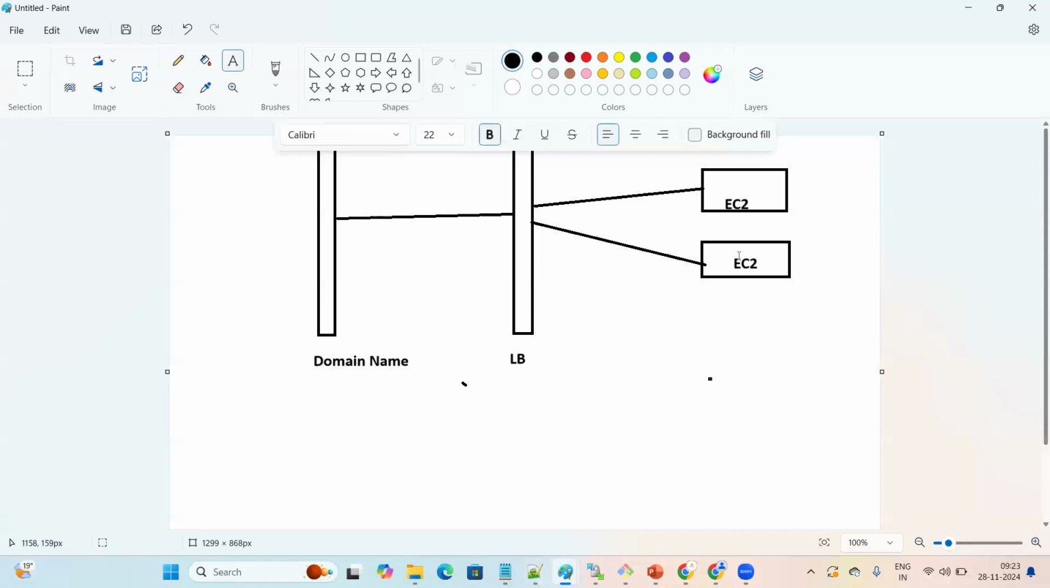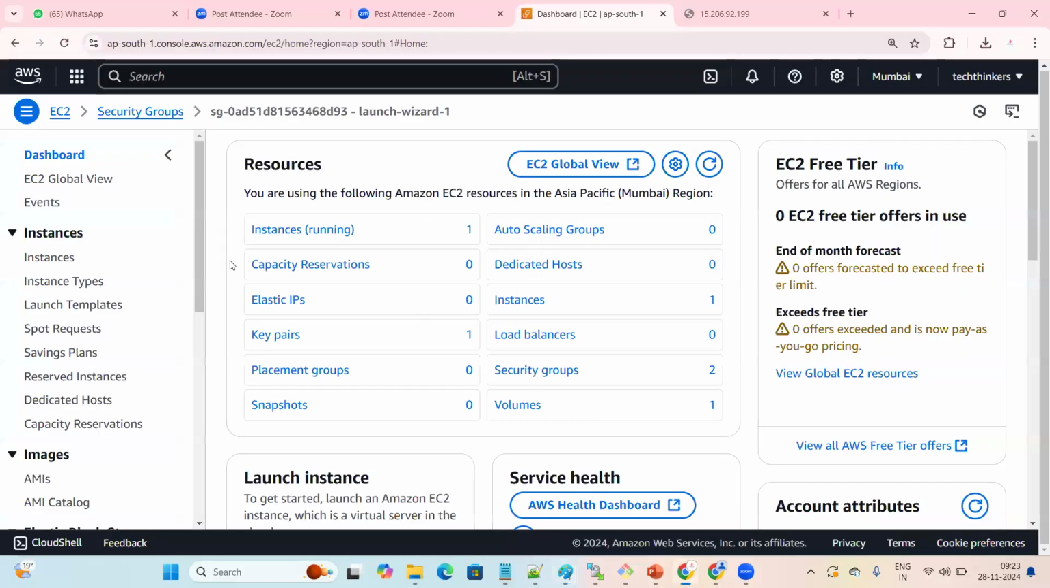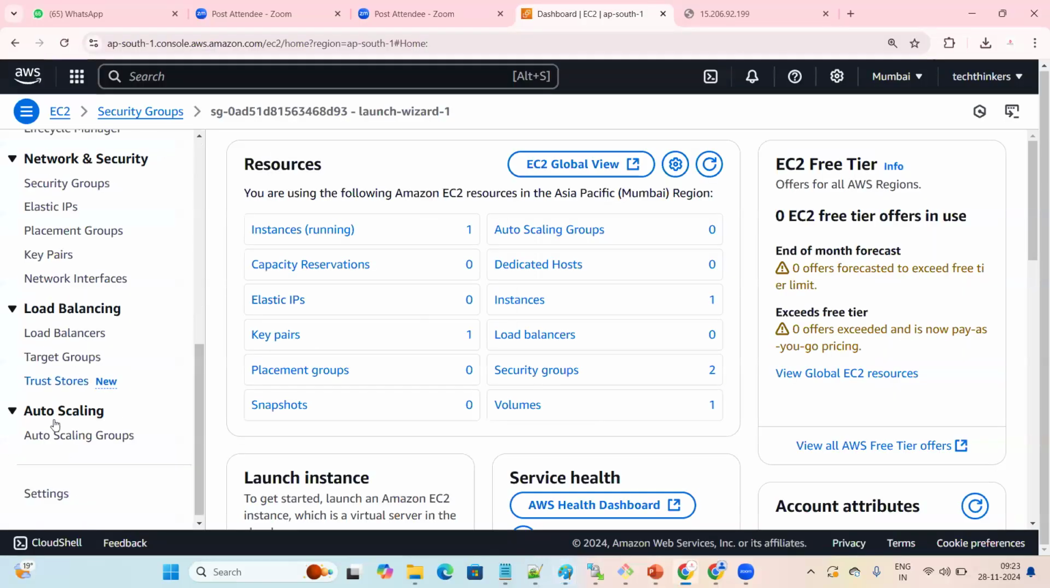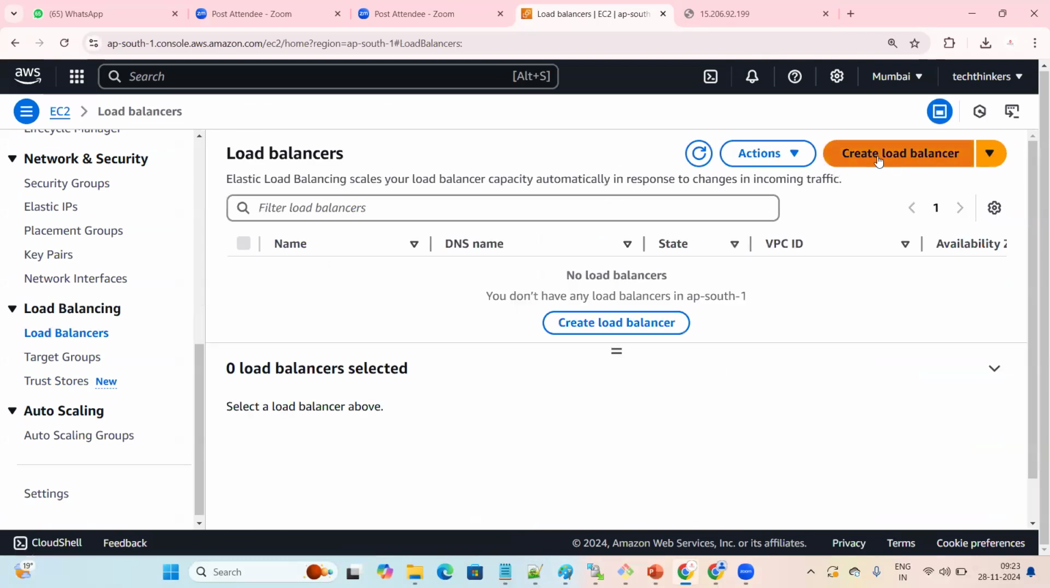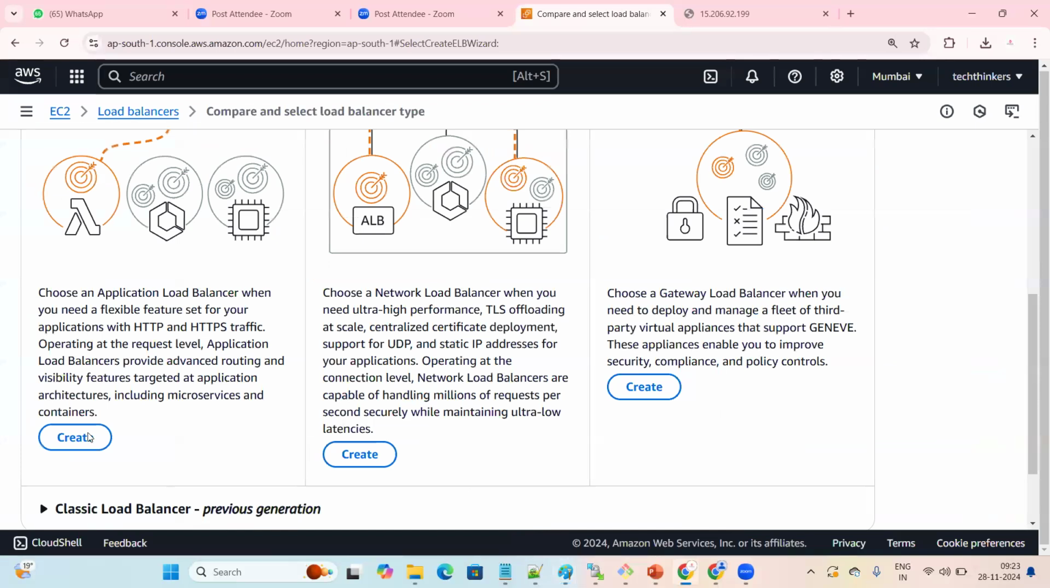I have just created an EC2 instance. For now, I am creating only one EC2 instance. You know how to create a load balancer and how to attach the load balancer to the EC2 instances. If you revise our previous sessions, you'll understand where the load balancer is in the EC2 dashboard. Go to the load balancer, create one load balancer.